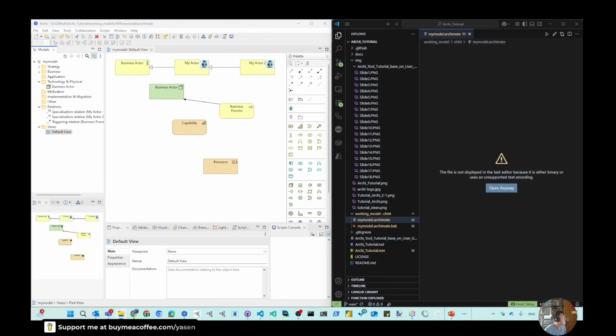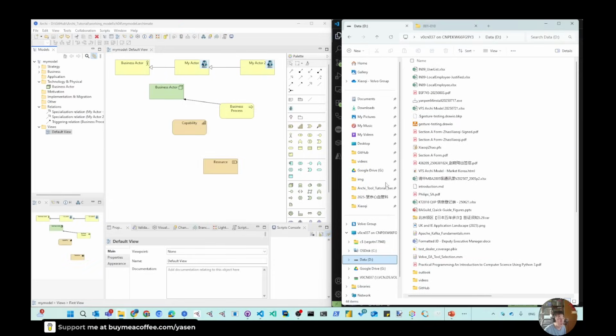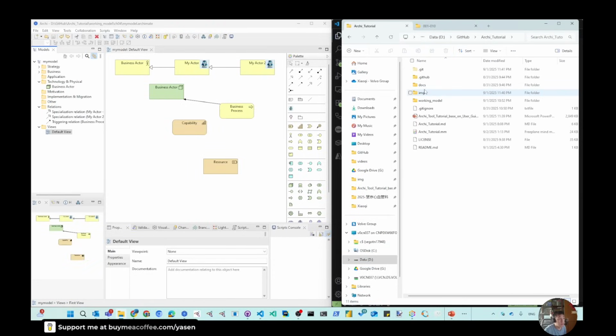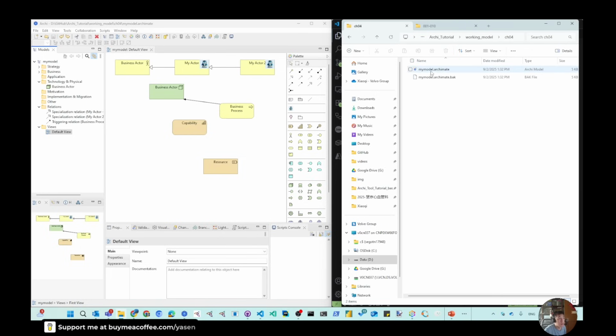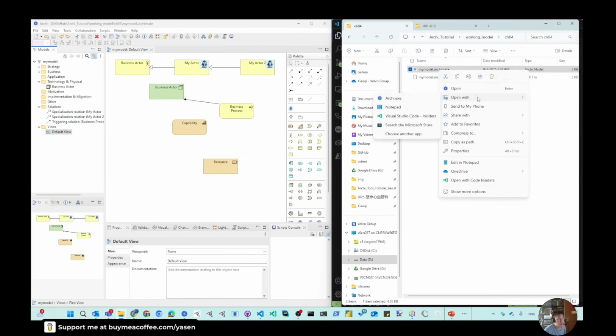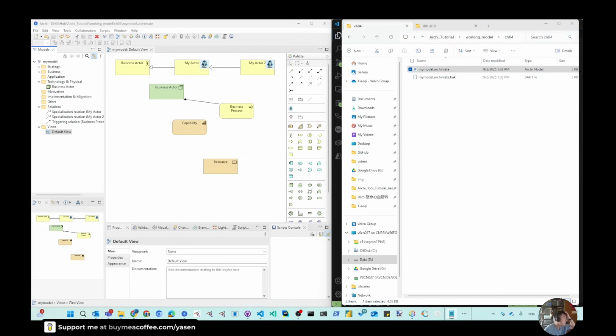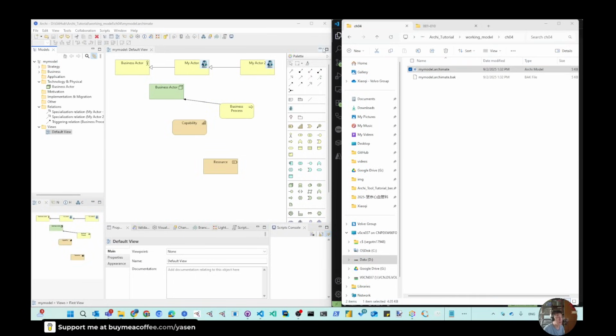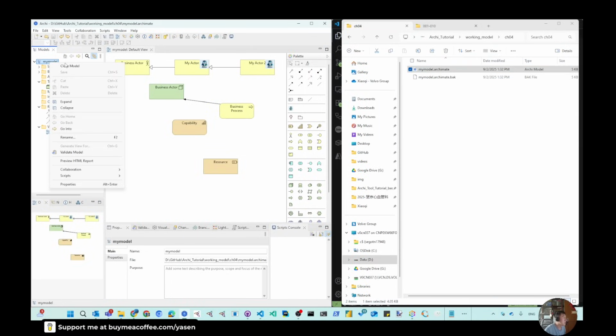Maybe I go to the column here, and try to find our file from here. Just open with Notepad. Oh, so that is also again not good. Anyways, let's do another one.